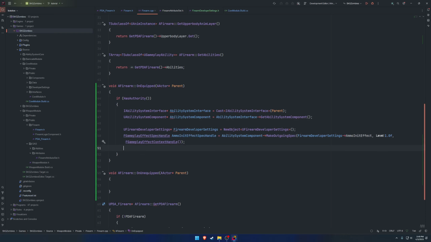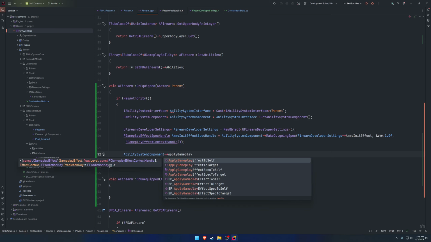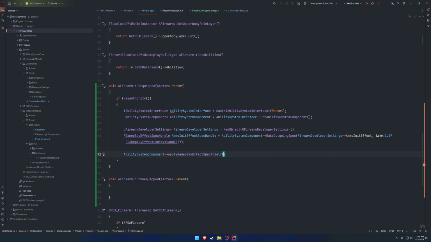Once we have that, we can grab the ability system component and apply gameplay effect spec to self. That's going to take in the gameplay effect spec. We can dereference, but we need to grab our ammo init effect spec handle and grab the data from it, which is actually the gameplay effect spec. Then the second parameter is a prediction key, which it creates a new one for us, so we don't really need to worry about it.